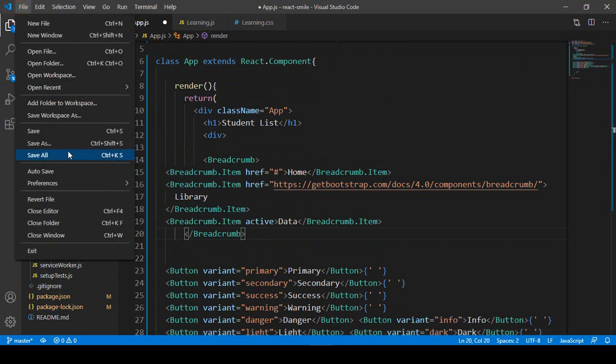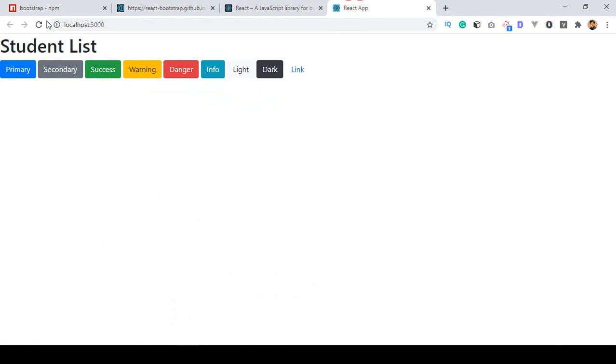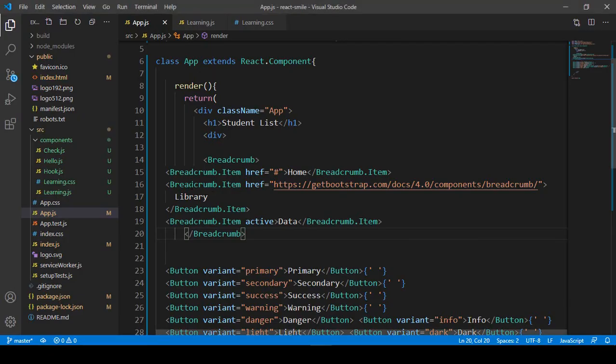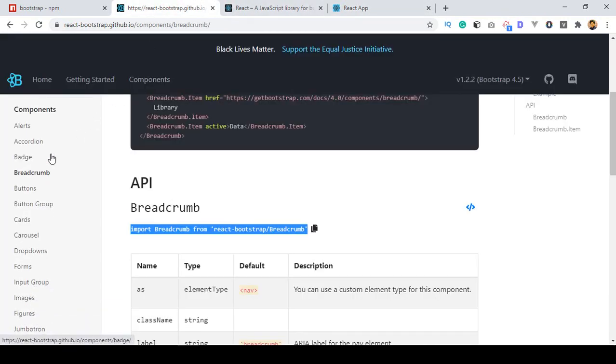So now if you click save all and refresh your page, yes, you can see it's now perfectly showing our name, the library and the data. That means our breadcrumb is now perfectly displayed, right? And also if you want to use that navbar, how easy it is. I think, friend, you can well understand how easily you can use all those components.